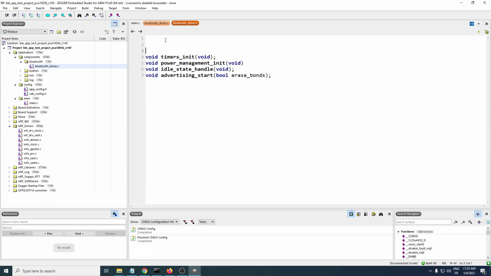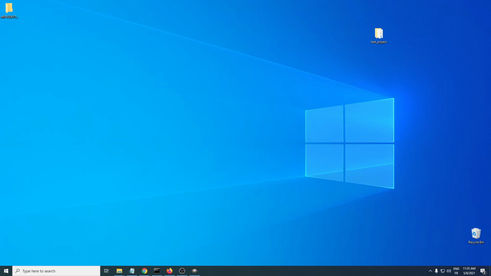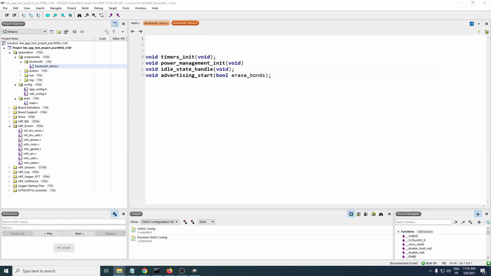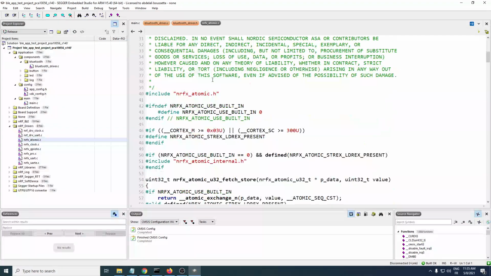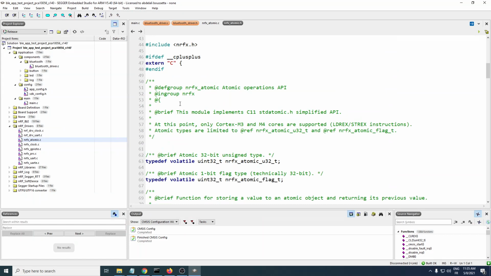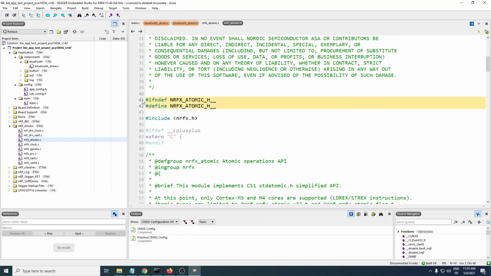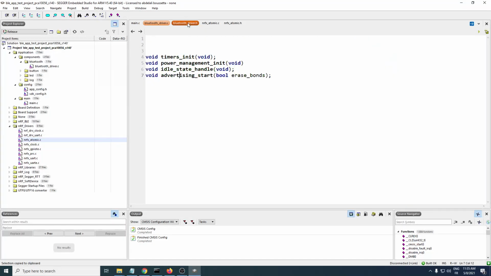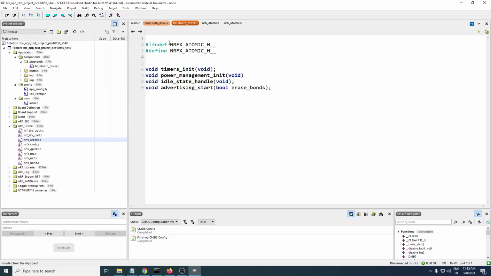Okay, that's it. So first thing that we need to do here is check one of those. You're going to need this guard here, just to make sure that the file is not defined more than once. Just place this one here.